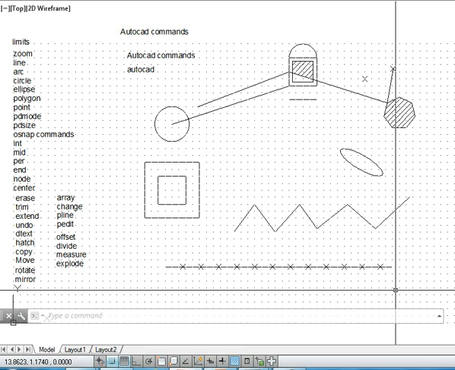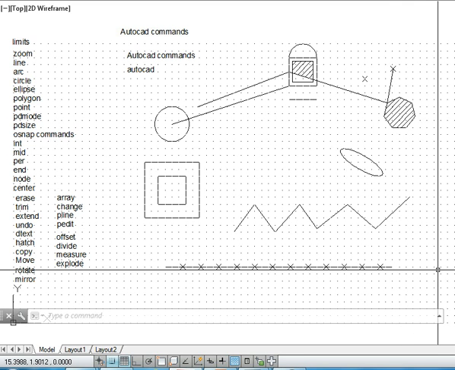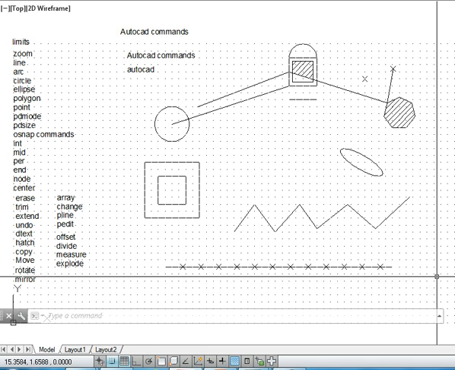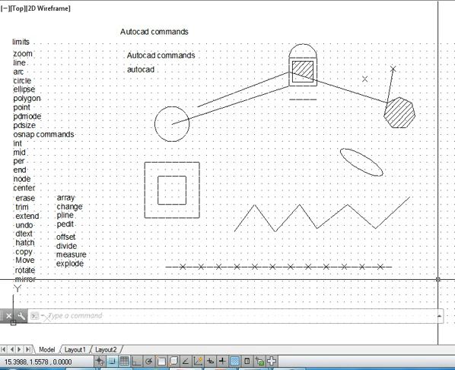So this is exactly what you can do using different AutoCAD commands. I hope using the knowledge of these commands you will be able to tackle any of the first 3 assignments. So thank you.